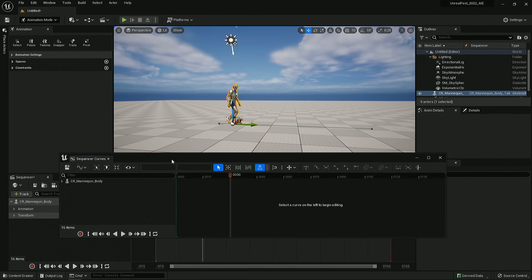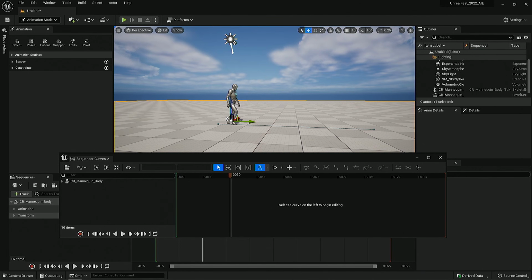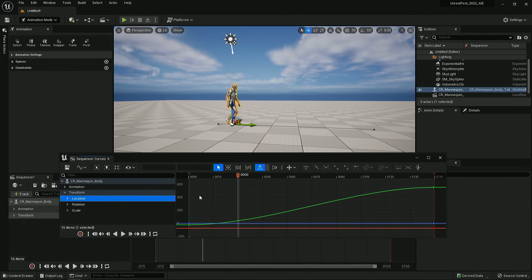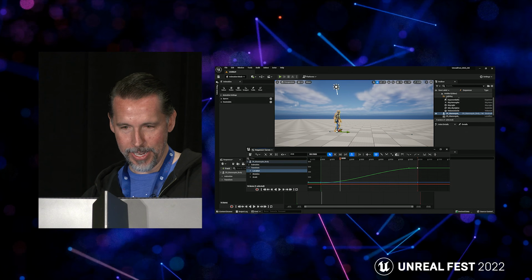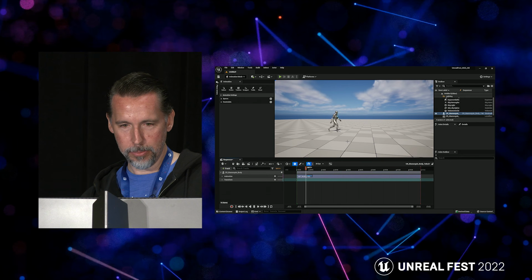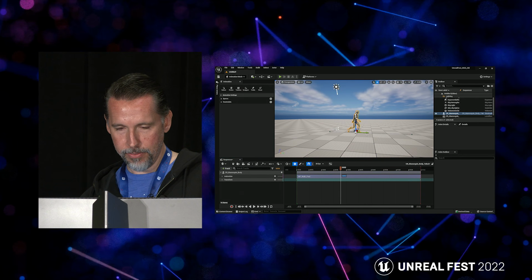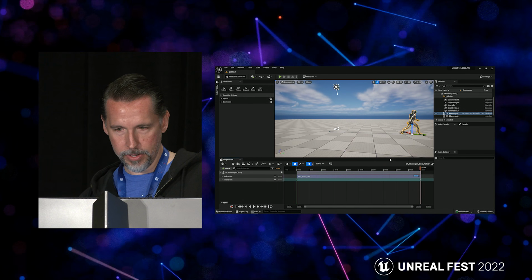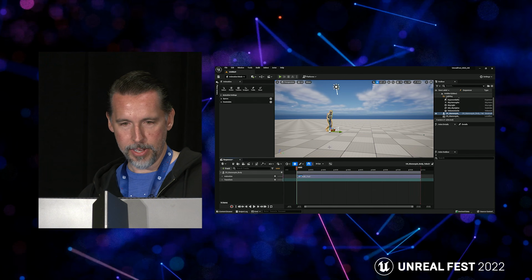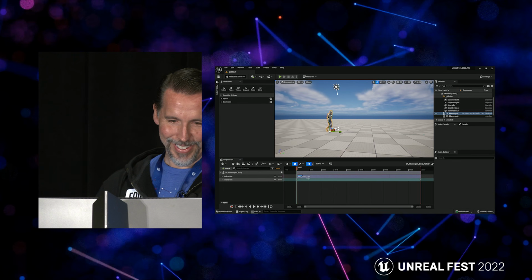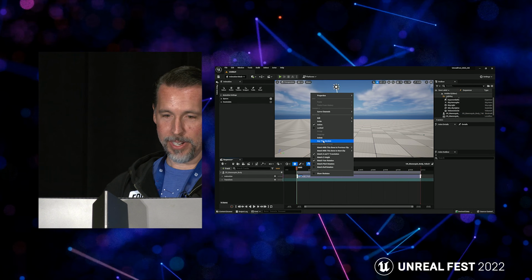And that's just because I need to change this. I just want to grab this key and make it linear. Okay, so now he's at least moving at a constant speed. The feet are still sliding a bit. Okay, all right, ignore the feet sliding, doesn't matter. You can fix that. So I'm just going to slow it down really quick.